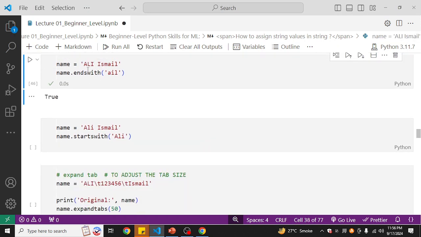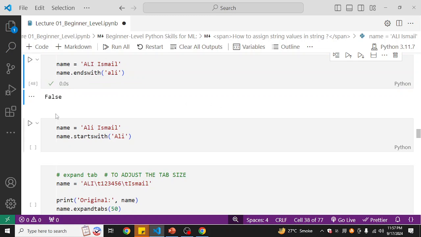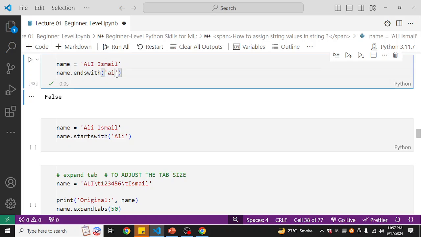This is my name, Ali Ismail. What does that mean? Is it true? Do you agree with it? It ends with Ali. Yes, L. It ends with L. That's why it is true. But if I change it to ALI, it should not be true. So see, now it has become false. So this syntax is used to confirm the ending characters.